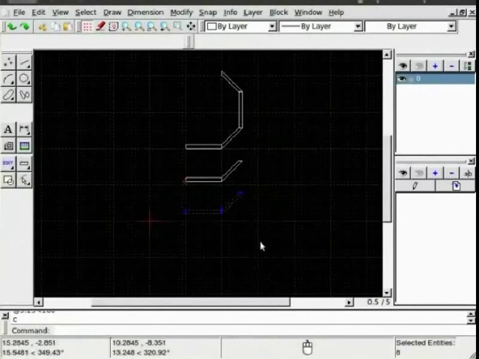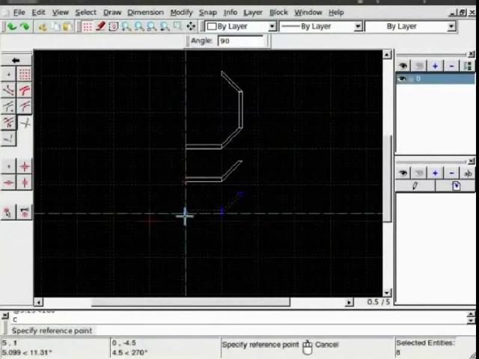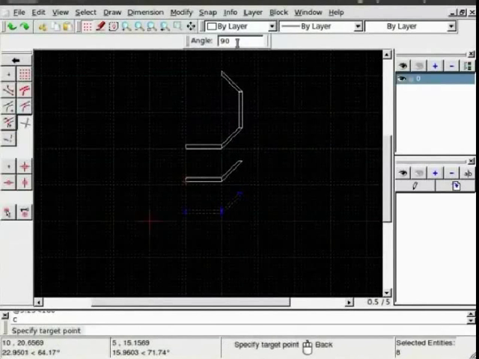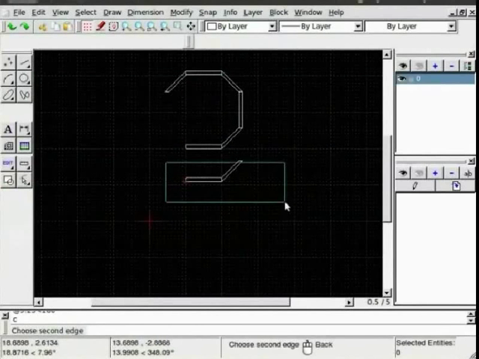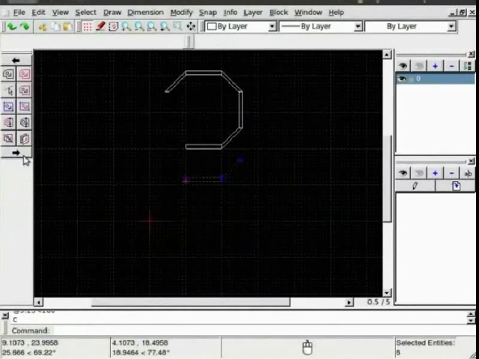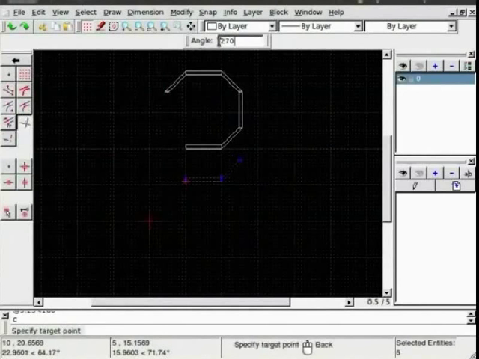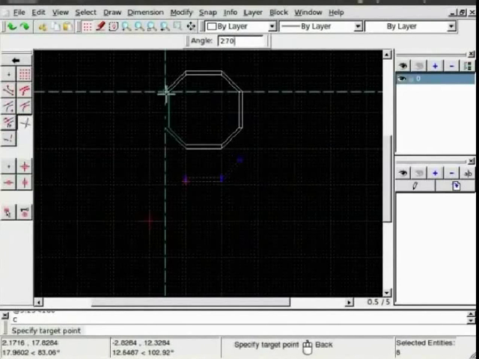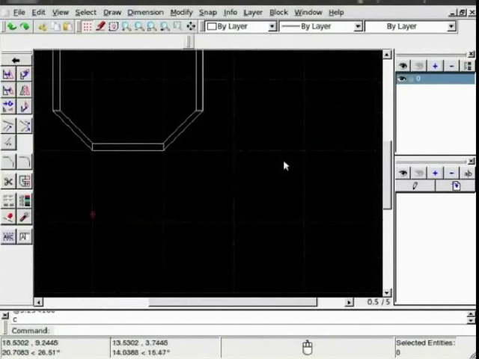Let's move the second part the same way, copy, move and rotate, snap at intersection, and angle will be 180, it's horizontal on top. Delete the original. Now let's move the last part, modify, move and rotate, intersection, back here, again change the angle to 270, and the octagon is ready.